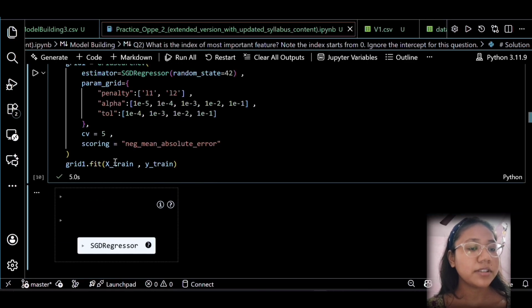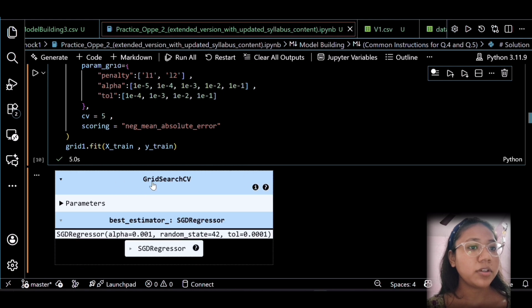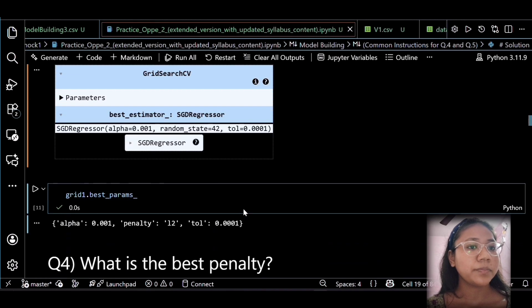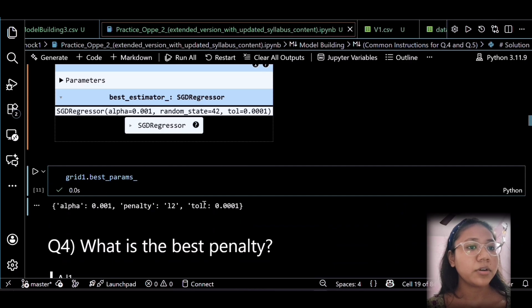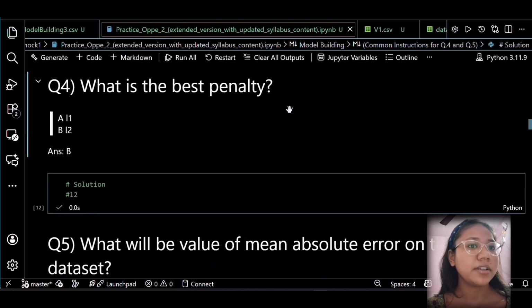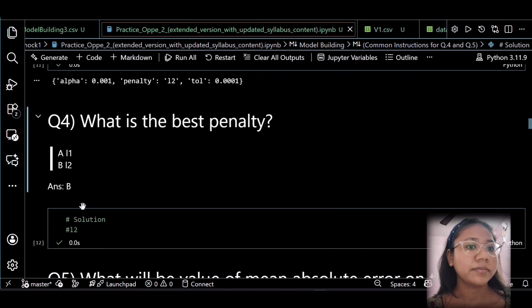Now we will fit this on the training data, and we got this as the best estimator. Alpha is 0.001, random state 42, and tolerance 0.0001. So now we will look at the best parameters. We got this. So the question is, what is the best penalty? We can see the best penalty is the L2 penalty here.